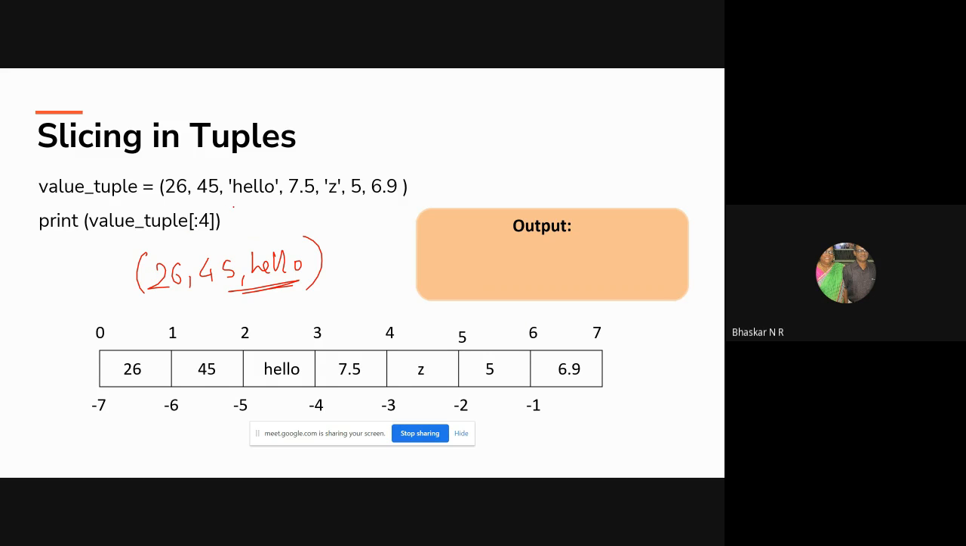Only up to 4 will my variable be taken. 0, 1, 2, 3. Up to 3 we can take. But you said only hello. 26, 45, hello. If it is taking up to 3, 7.5 is also there. 26, 45, hello, 7.5. The fourth we cannot consider. Exactly. Okay. So up to 7.5 will be your output. So 26, 45, hello, comma 7.5 will be the output. Yes. Thank you, sir. Next question.